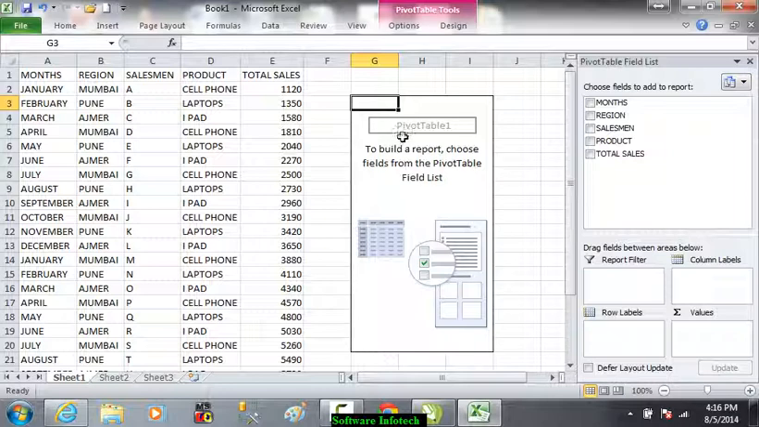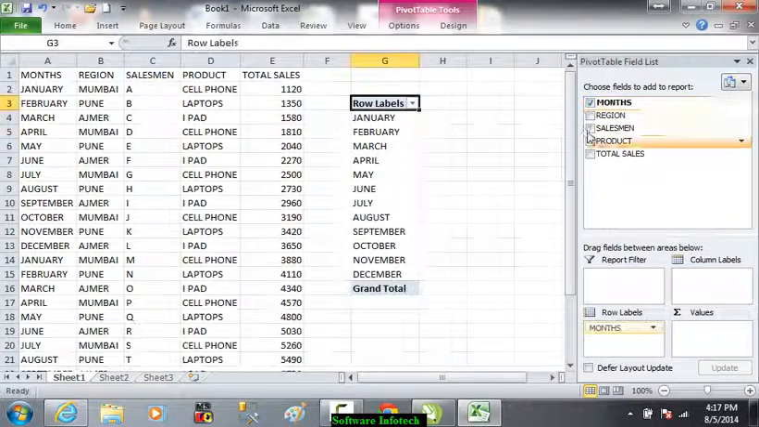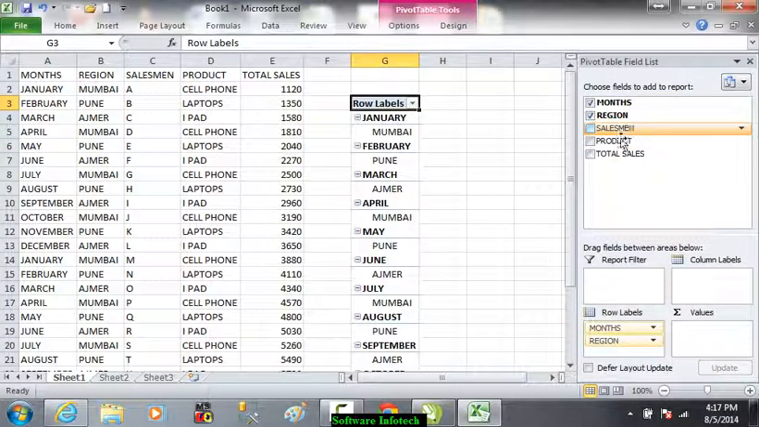Now we have to put in the fields like months, region, salesman, products and total sales. These five fields we can put here also, or else we can skip salesman if we don't want it to be here. So I'll put months, region, I'll skip the salesman field, product and sales.